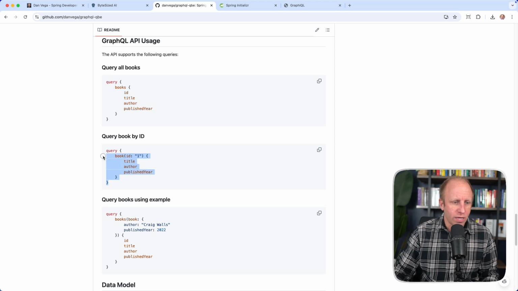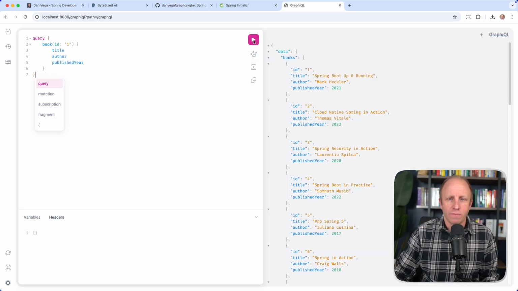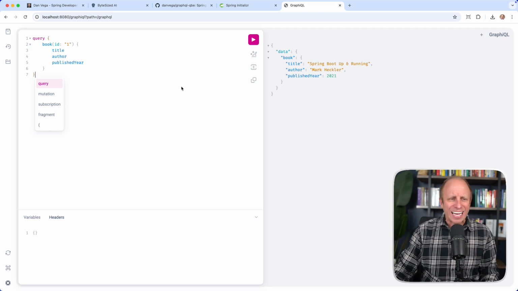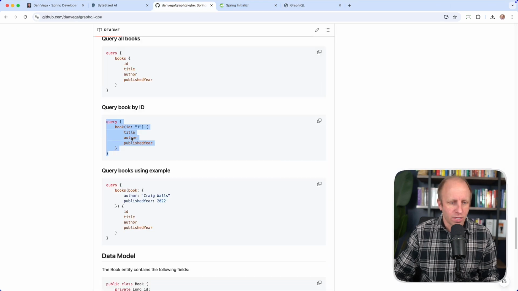Let's go ahead and query a book by its ID. So we can go ahead and do that. Give me the first book, which is Mark's. Excellent book, by the way. If you've never had a chance to take a look at it, definitely recommend it. What else can we do?